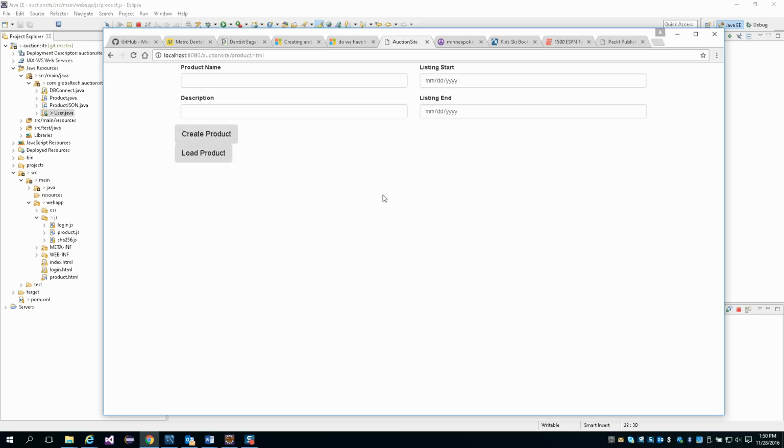So let's start by creating a product. We're going to say this is product 1, and our description, this is our first product. The start date, so you'll see, remember we specified that this is a date field. So you can either type in the date, month, day, year.